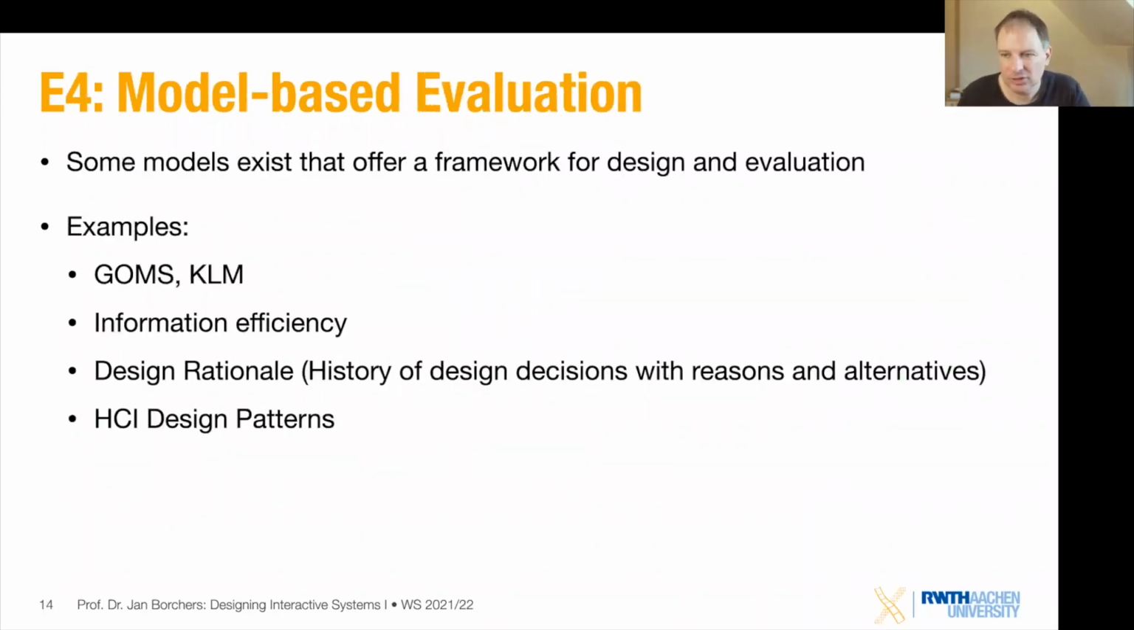Model-based evaluation is an approach that you can do if you want to be even more controlled in your process, right? There are some models out there that are incredibly powerful that can give you a theoretical framework for designing and for evaluating your prototypes. Some examples are GOMS and KLM, and we'll talk about those in the next lecture. They let you evaluate designs mathematically, finding out how long it takes to use a system or how long it takes to learn using a system, literally by computing times and efforts. There are notions of information efficiency that we can measure by looking at an interface and modeling it mathematically. Also something for the next lecture.